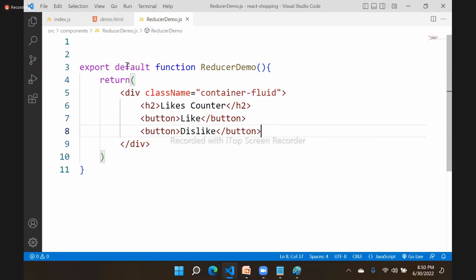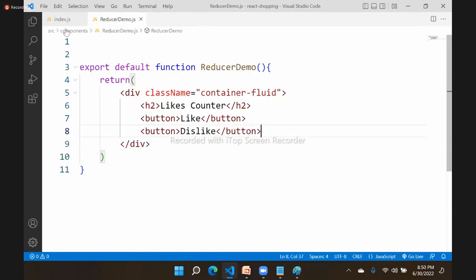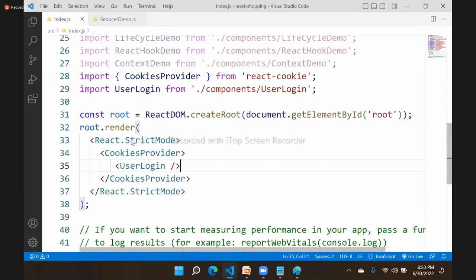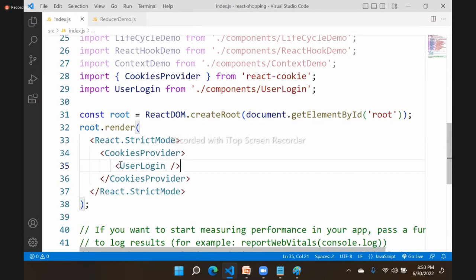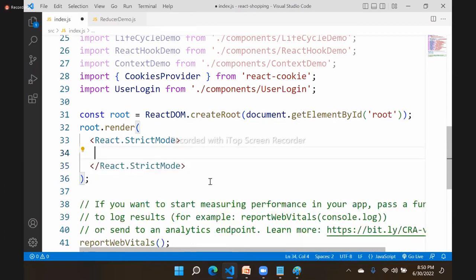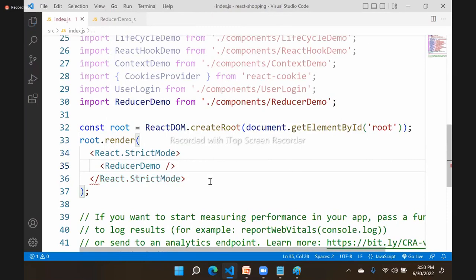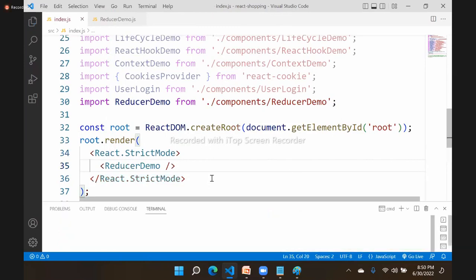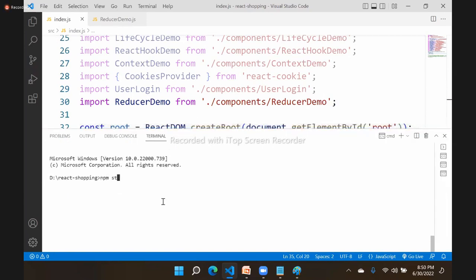Now we will put ReducerDemo in the startup. You don't need a cookies provider as of now. ReducerDemo. Okay. Let's start this with npm start.